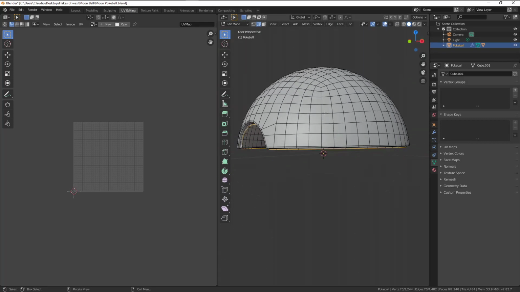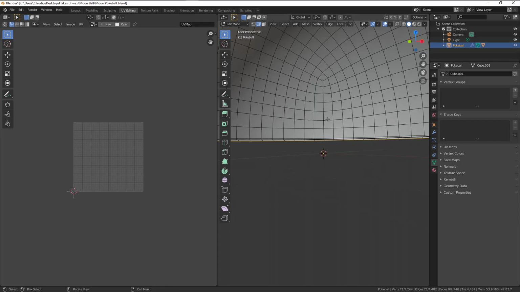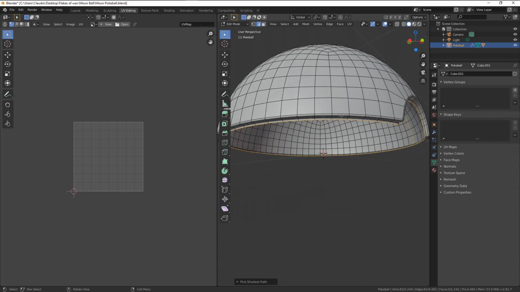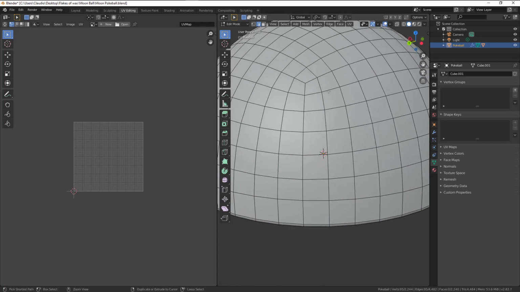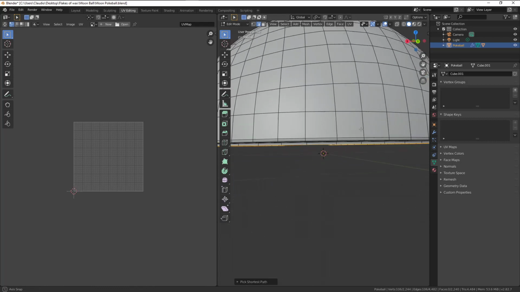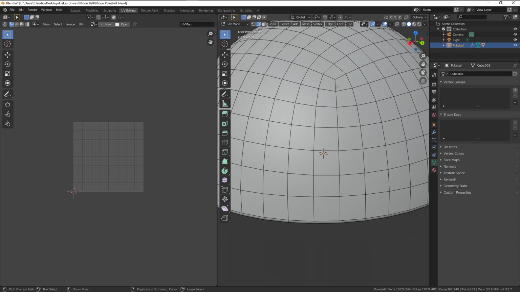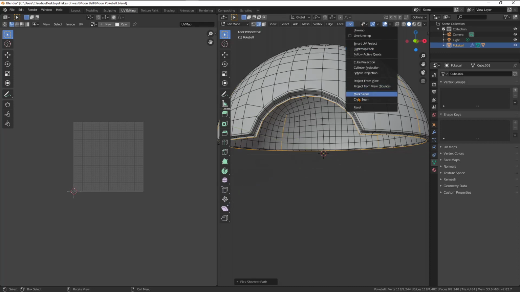All right, so next, go over here, shift click, control click, shift click, control click, and same thing for this one. So shift, shift control, great, perfect. That is what we needed. So UV, mark seam.